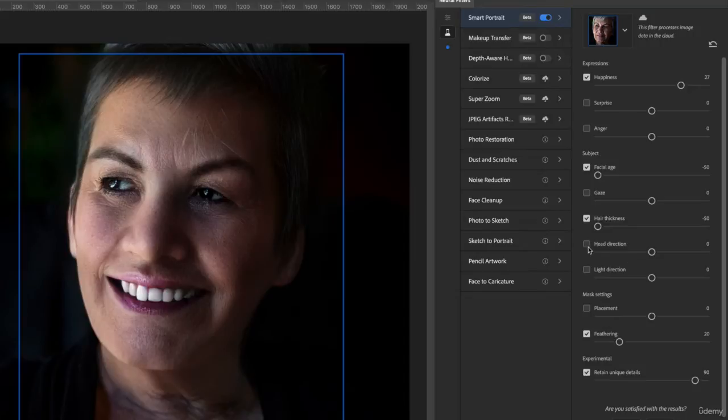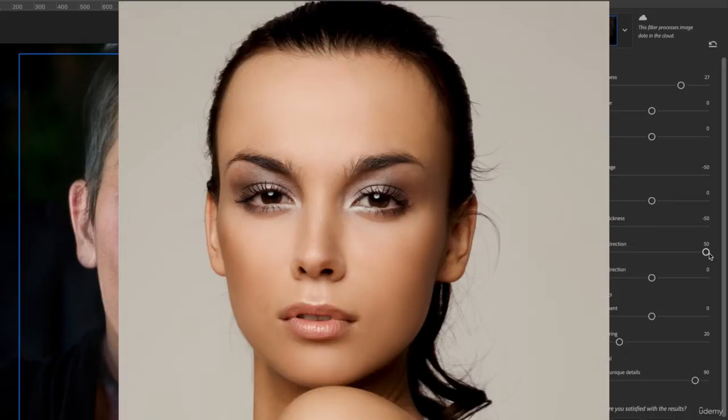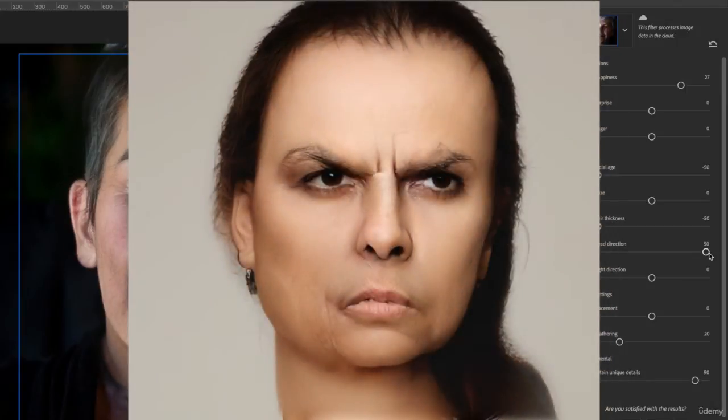So that is amazing. You can change the head direction. So if I want her to look the other way, you can click on head direction and her head will just shift. Some of this is still in beta. Sometimes you get some really funny results, like the results I got with this one, this beautiful woman, and I made her a little bit angry and made her face a little older, and it was hilarious. I can't tell you how much I laughed at this one. So you definitely have to experiment with this.